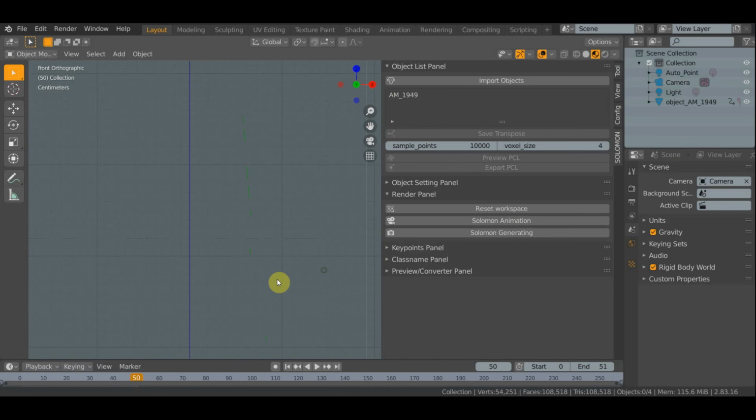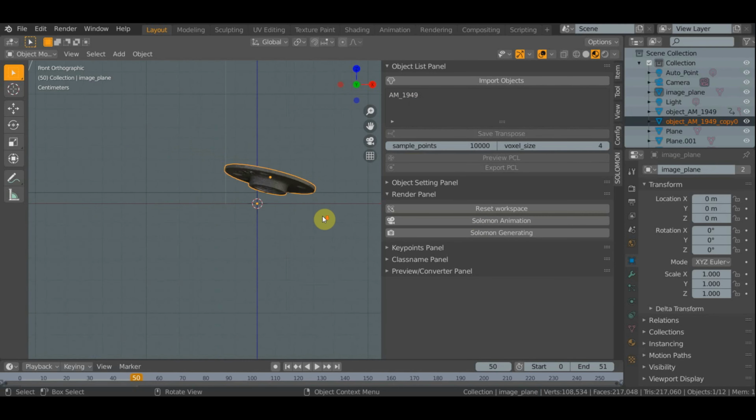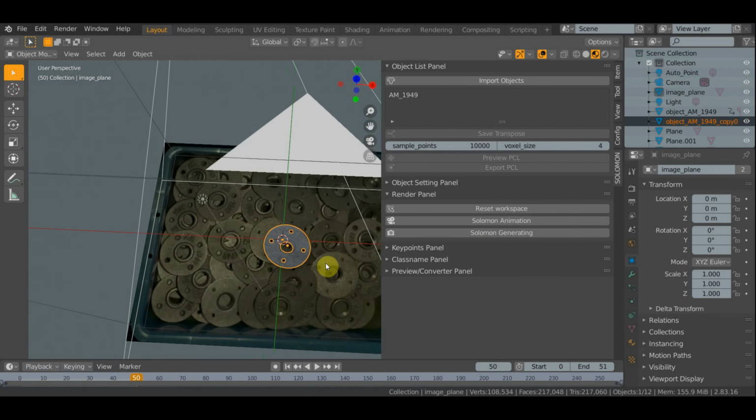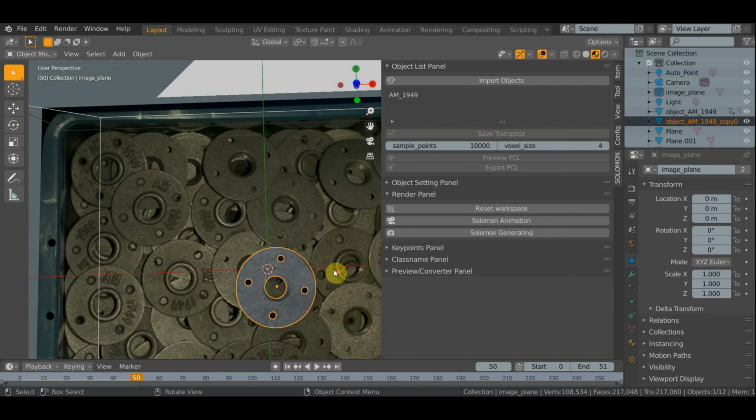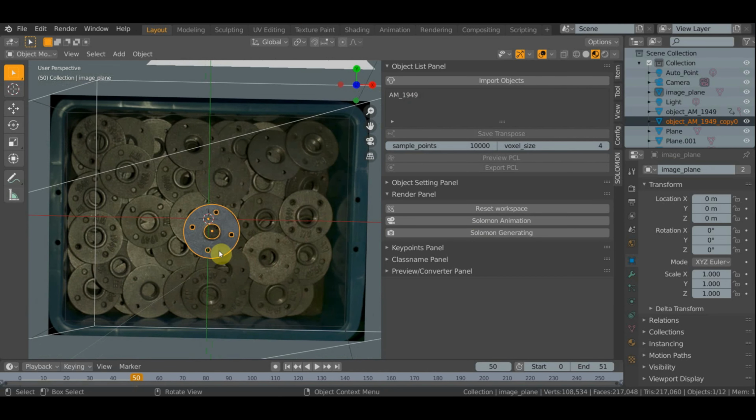If I click on Reset Animation, the background image and the objects from the simulation will disappear and only one CAD model will appear in the center of the workspace, as it was originally. If I repeat the animation, this time the CAD model will have the correct size.